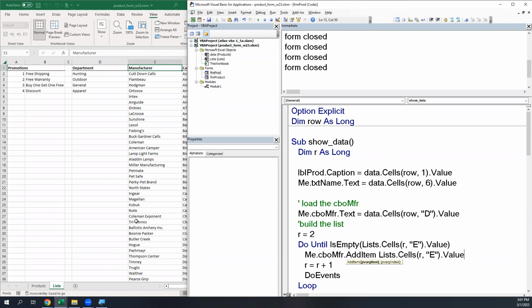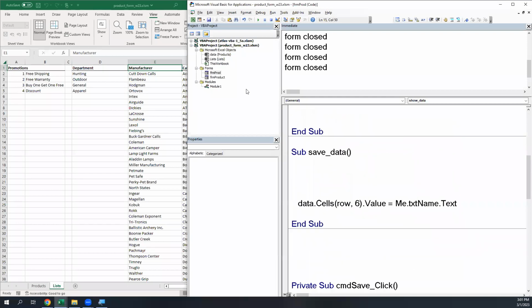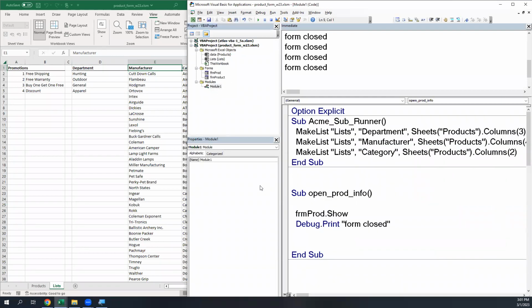So now I'm going to come back. If I can do one more thing, I'm going to do this in module 1. So when I press Control-Shift-E, put a comment here, Ctrl Shift E runs this.